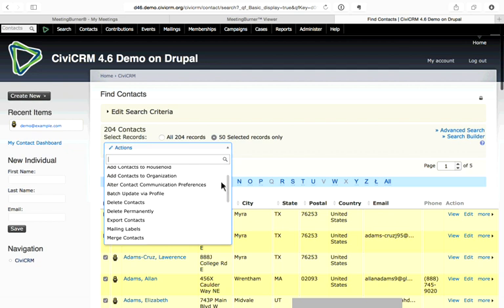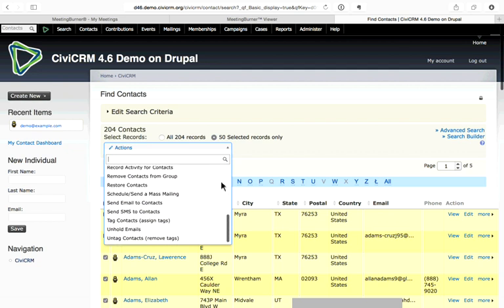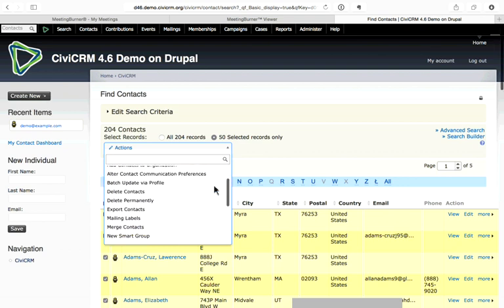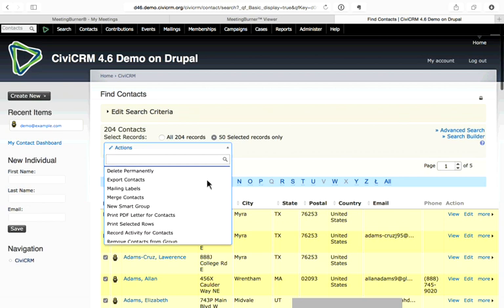Right, so you can see in the demo here that you'd have the option to select one or more search results based on your search criteria, and then delete, among a number of other functions available to you, for either the contacts that you've selected from the result list, or you can choose all of the contacts that match that search result.